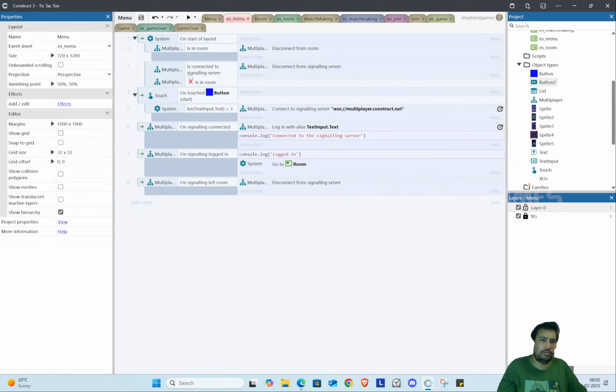So once I join a room, maybe for some reason I want to exit the game. So we'll have to make sure that they disconnect from the room and the signaling server. Else, they'll not be able to join another room unless you restart the game. Okay, so this will make sure that they will be disconnected. And once they click the login button again, they will be taken to the room screen. So the whole flow will continue.